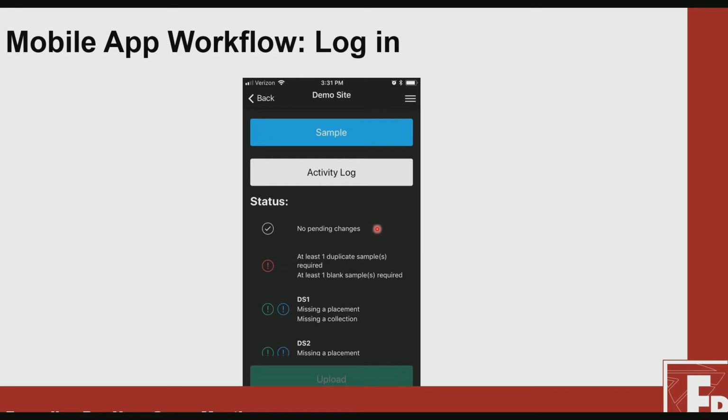So that means that there's nothing new that needs to be uploaded. And then below that, you'll see why that's the case, because you're missing a duplicate sample, you're missing a blank, and you're missing the placement and collection information for each of these sample stations down the list. So this is just visual feedback for the field tech. We've built in the logic there, so it's smart enough to know what to do for method 325, and keeps the field techs abreast of what they need to do, or if they're ever missing any information, that will show up here. So what they'll do is they'll go ahead and hit the sample button.